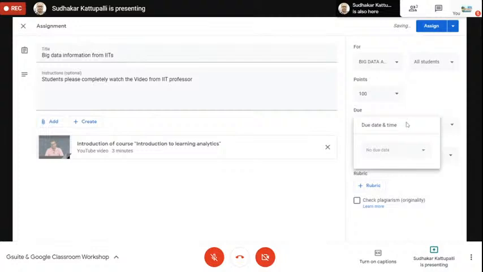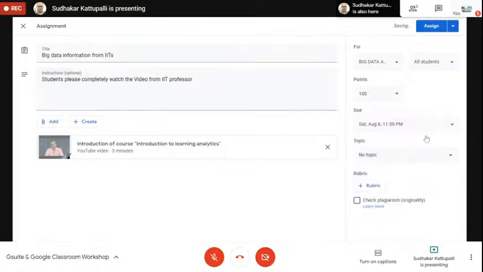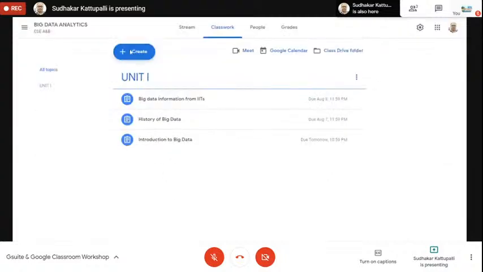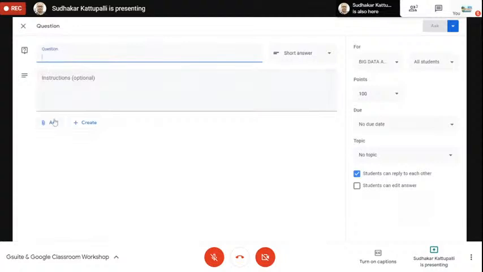And by what time they have to complete this, you can give some date and time. Also this is under unit 1, and this can be allocated to all the students. You just press assign, and it will come like this. So we have seen the assignment and quiz, and we can also ask a question. You can also question the student.